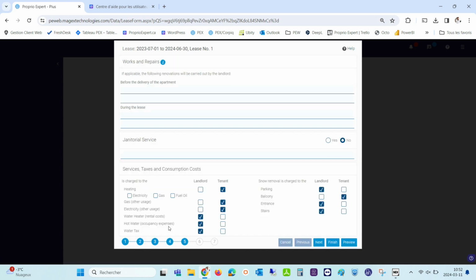On the fifth page, you just need to put the work and repairs before the delivery of the apartment or during the lease. For the janitorial service, if the property has a janitor service, you just need to click yes, and the name will appear. Also, the service tax and consumption costs, whether it's for the landlord side or the tenant side, and also the snow removal, landlord or tenant side.